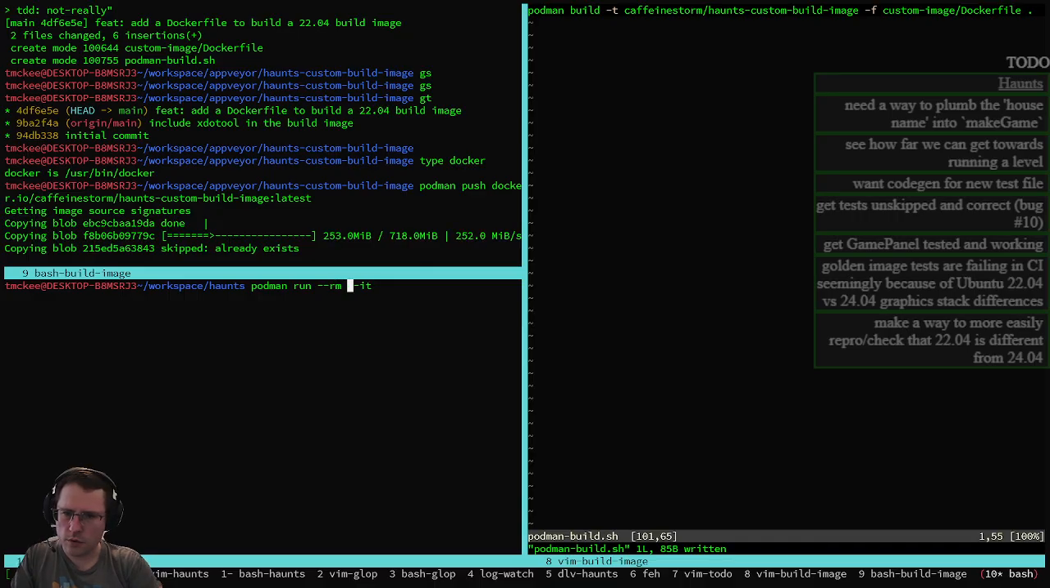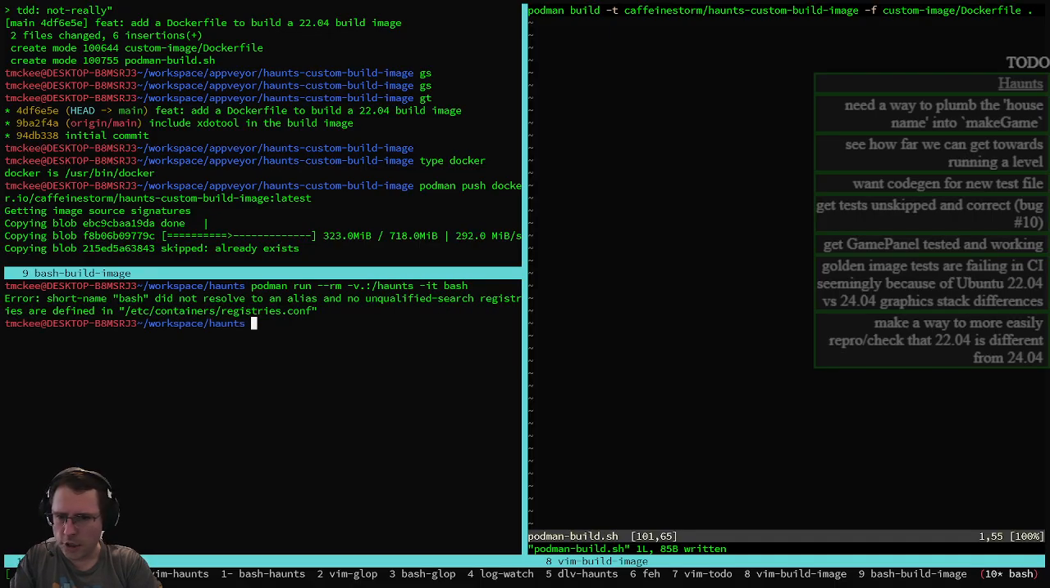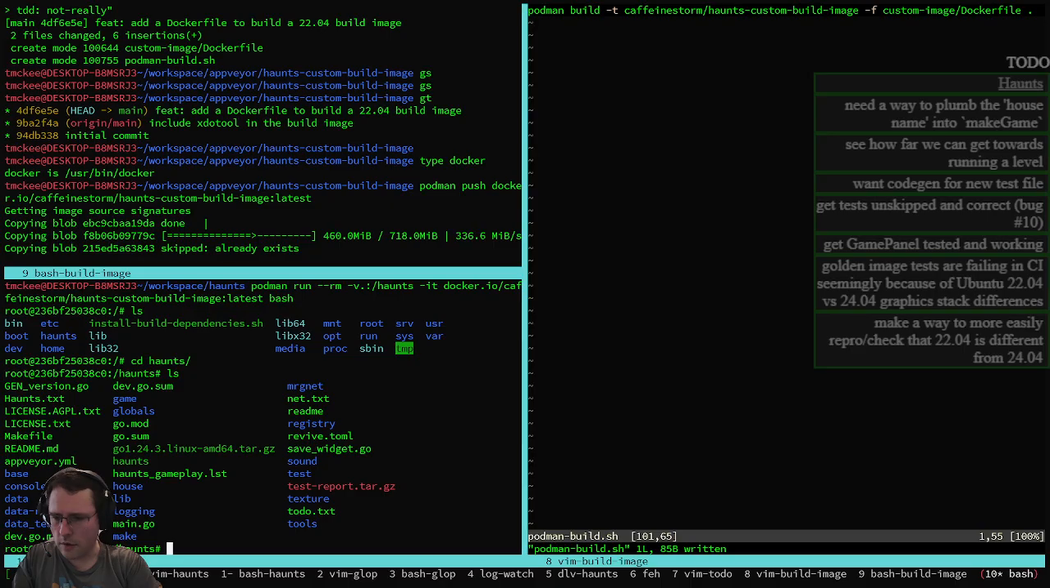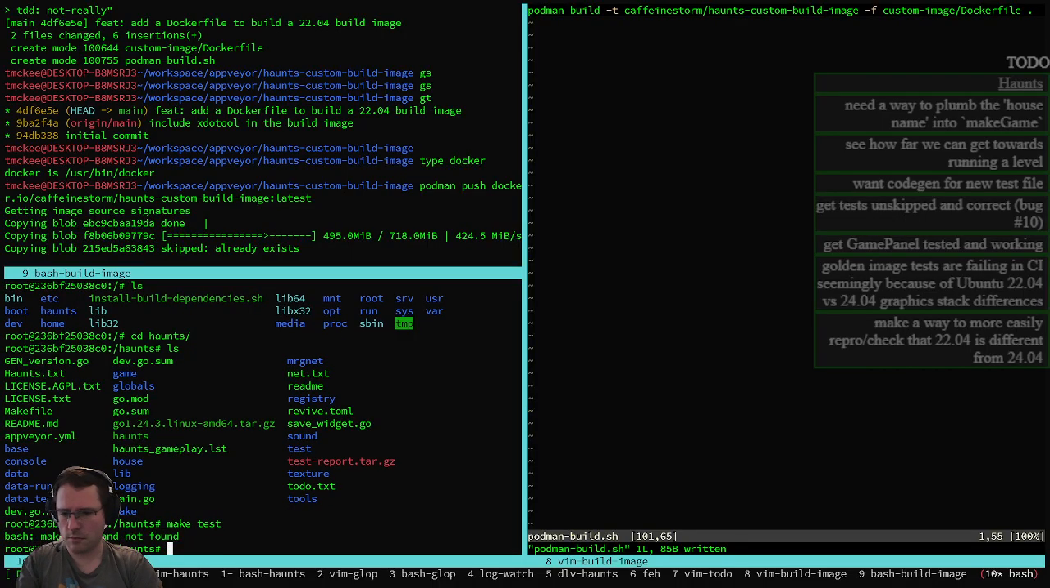But I also want to mount a volume, dot on haunts. We'll run bash. Oh yeah, we need to specify an image name. docker.io caffeine storm custom build image. Sweet. Okay, so here we are inside the container. We ought to be able to run the tests.